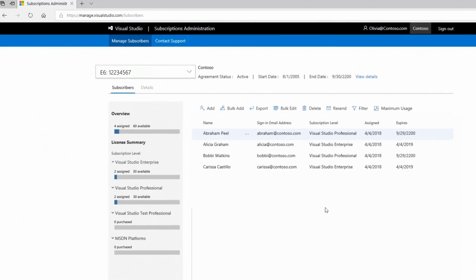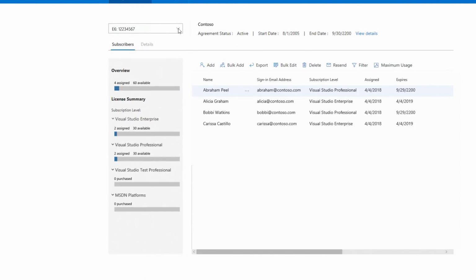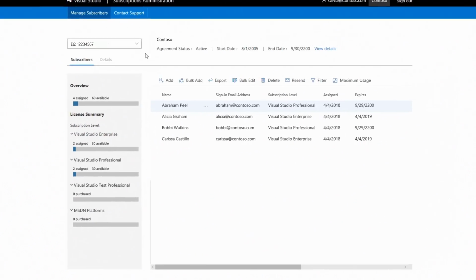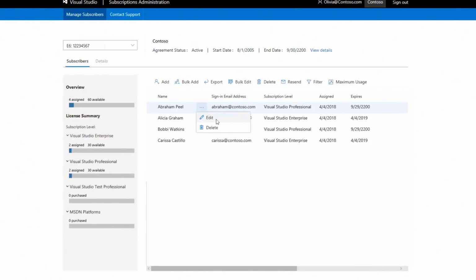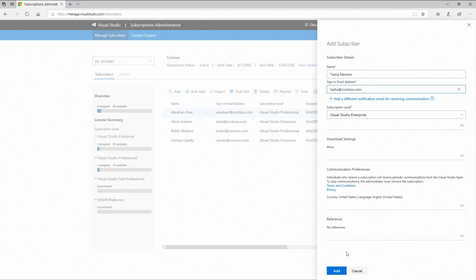On the left side of the screen, you'll see a drop-down that allows you to toggle between agreements if you're provisioned access to more than one agreement. Below that, you'll see a count of your licenses that shows available and used quantities to help you stay within your contract's requirement. The portal offers features of adding, editing, or removing individual users. Simply fill out the fields and click Add.